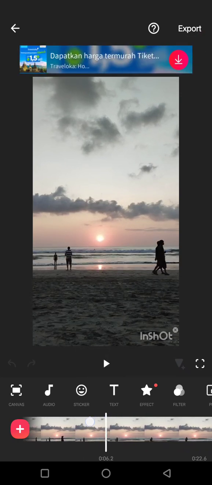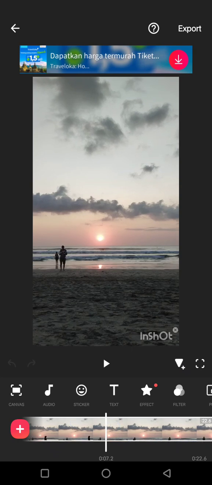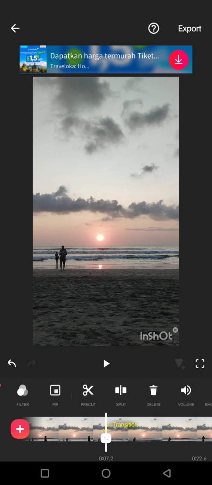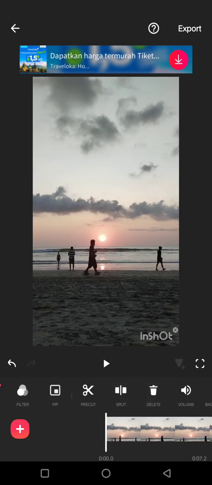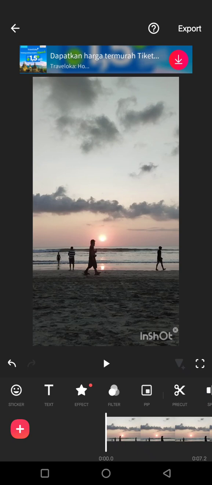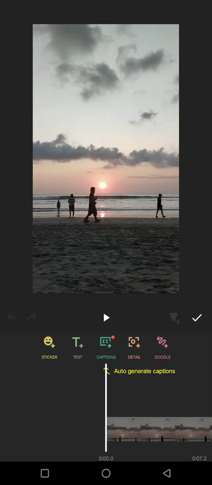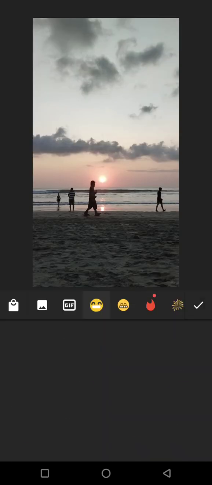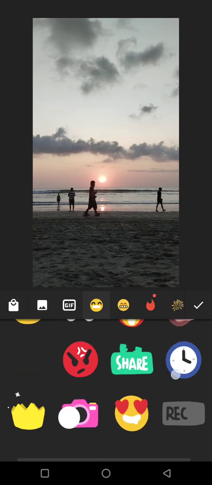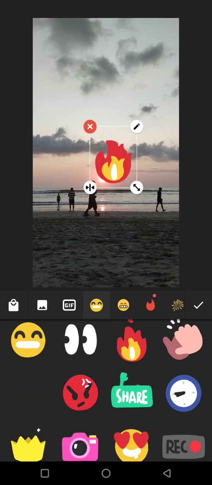For example, I'm going to first split the clip so that it isn't too long. Let's hit on split and delete the rest of them. And here I'm going to put on stickers to track the movement or the motion. I'm going to go with, let's try this one.